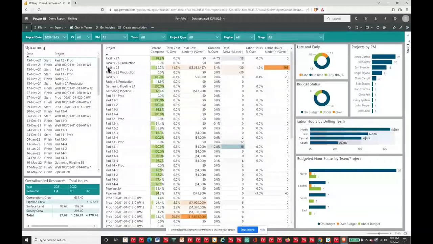For example, here's my facility 2B project. If I look at labor under over, I've got negative 395 hours in the November snapshot. Of course, it's color coded a little bit darker orange, so it's going to draw your eye to that. You've got elements like days, late or early. Well, of course, pad 13, this is showing plus 46.